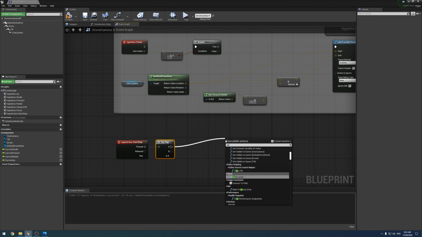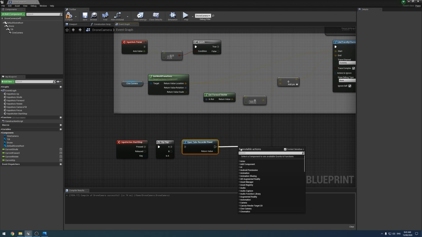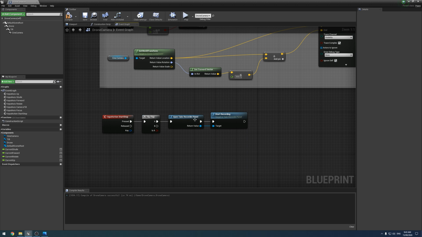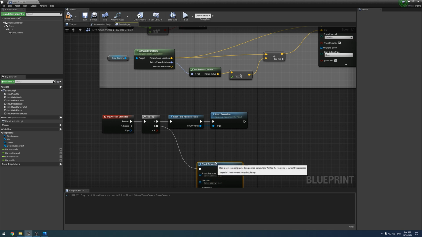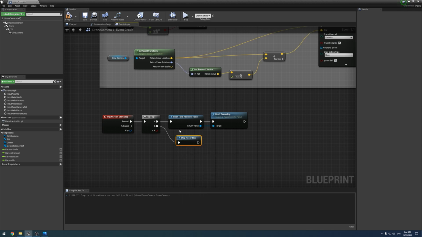We're going to drag off and go the open take recorder panel. So this gets the existing take recorder panel, and then we just type start recording. So there we go. Don't know why that didn't connect up automatically. So we just take our open take recorder panel and just essentially hit record. And then we're just going to type stop recording, which doesn't require reference to the... I think I typed start instead of stop. There you go. Like so.